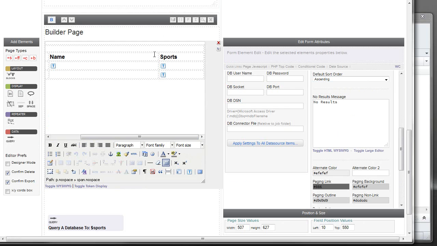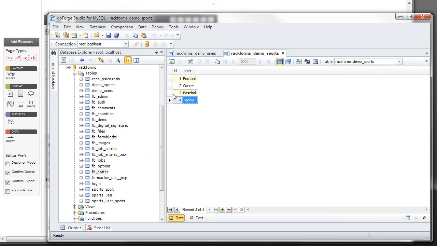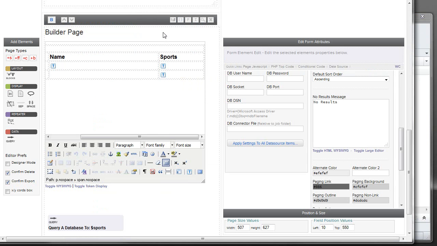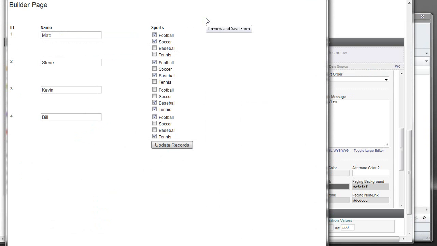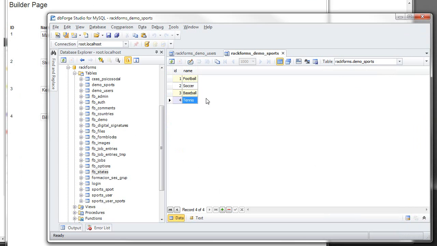Now the beautiful thing about this, and I realize this is a little bit much the first time you see this, is that now RackForms, because it has a nice pipe delimited list of sports, and because it knows where to look for the possible sports, it's going to make all the rest of the connections for us. And by that I mean I could run this form now, and Bill, remember the user we just added, likes football and tennis. He likes sports 1 and 4, which again match to football and tennis.